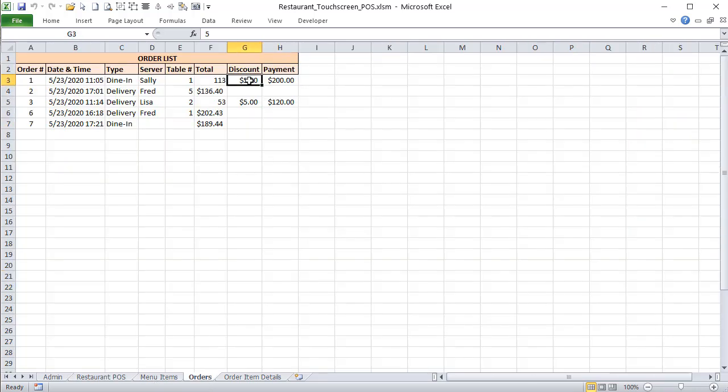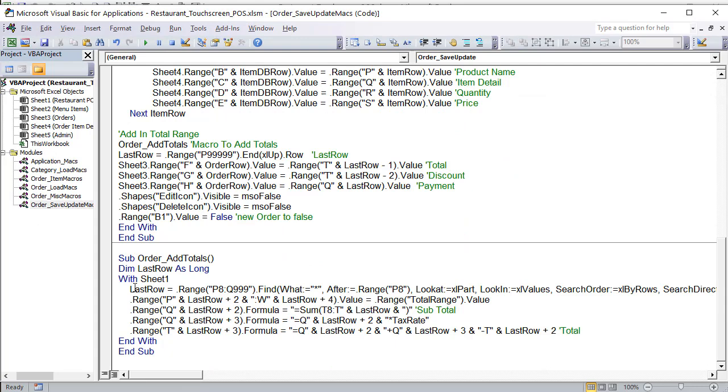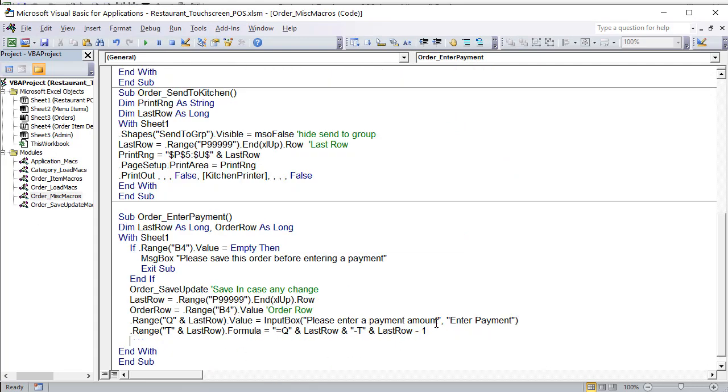I want to save the discount and the payment in G and H. So let's do that right now. Let's add that additional to the code. So we have here enter payment. So we can do that with the following lines of code. Sheet 3.range G and the order row. We know the order row dot value equals, what is it going to equal? Dot range Q T. So in this case, G, what do I want to put in G?